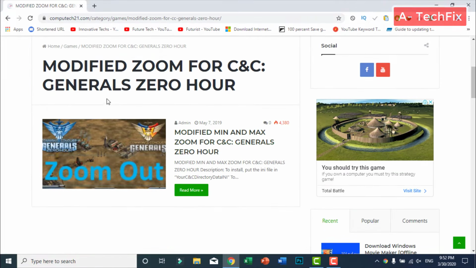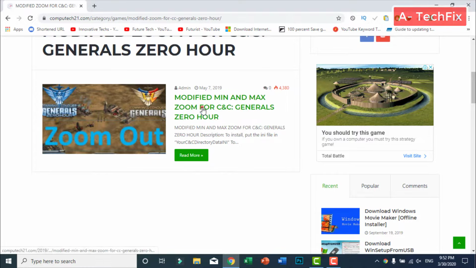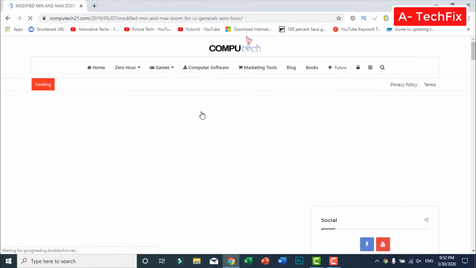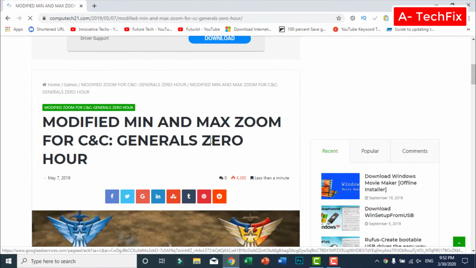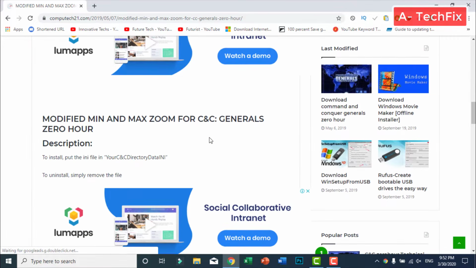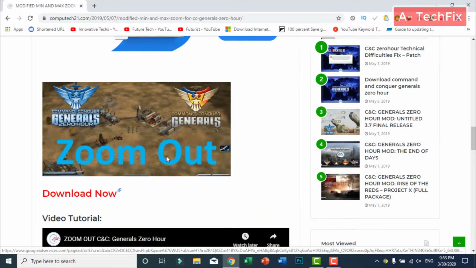Okay guys, here, click here. Okay, and download this file to install. Put the ini file in your Command and Conquer directory data ini. Okay, download now.